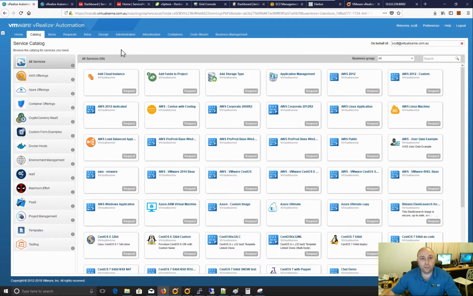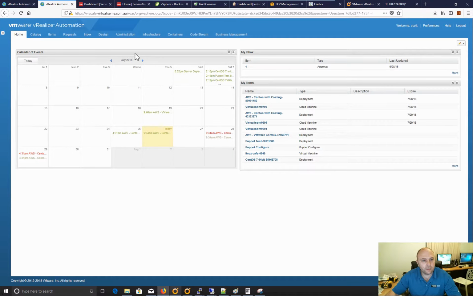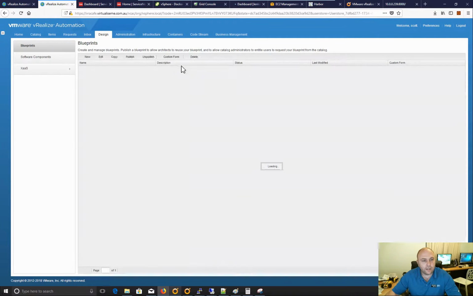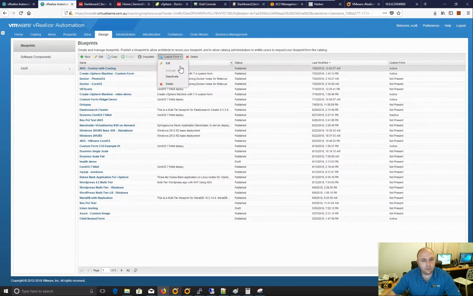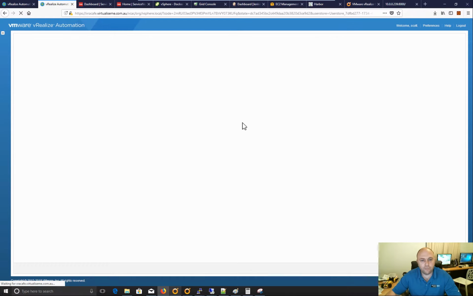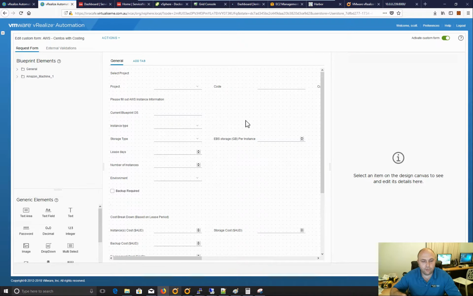Now let's have a look at the actual form, see how we've done that. So let's go to our design and look at the custom form. Now, within about a week or so, I'll have a blog post on my actual blog, virtualizeme.net.au, and I'll have the files that you can download. I'll export the YAML, the CSS, as well as the VRO packages that I have in the back.